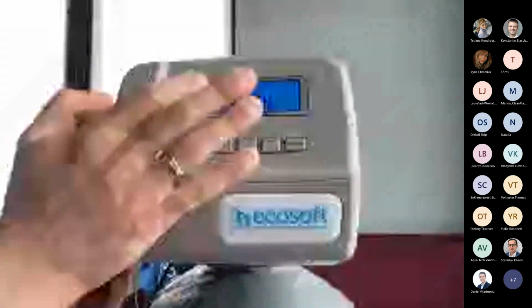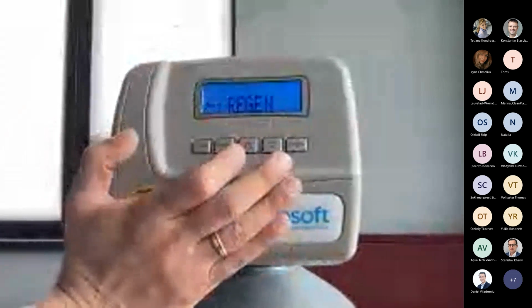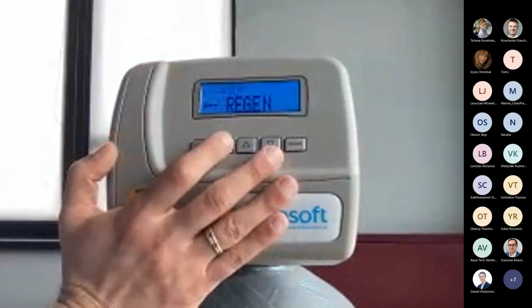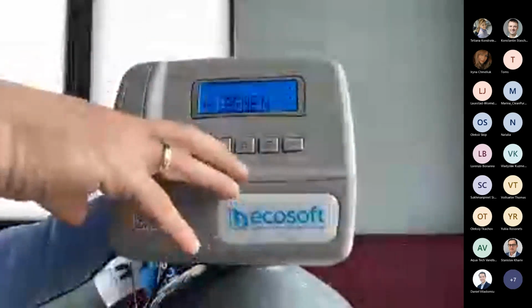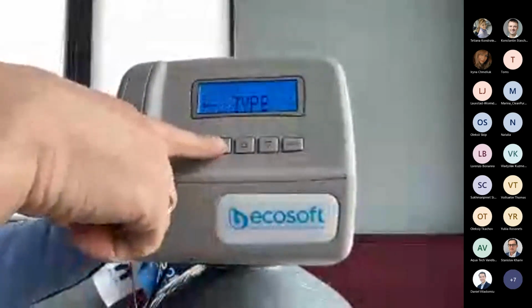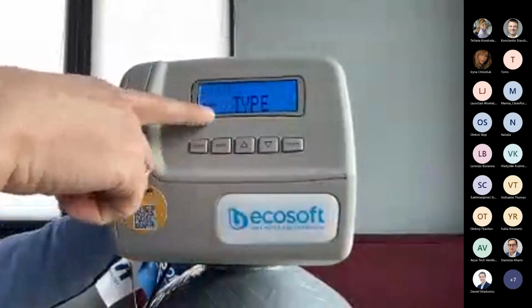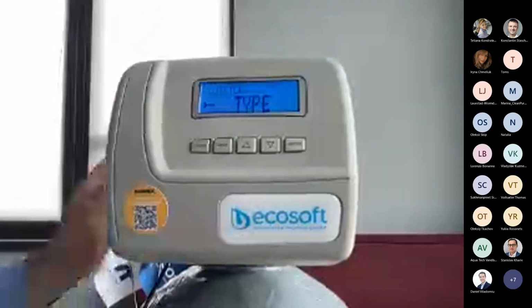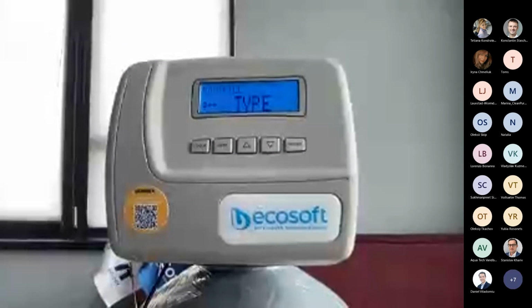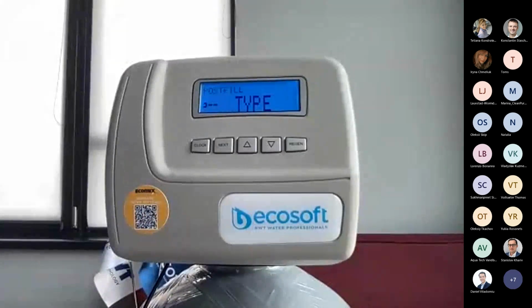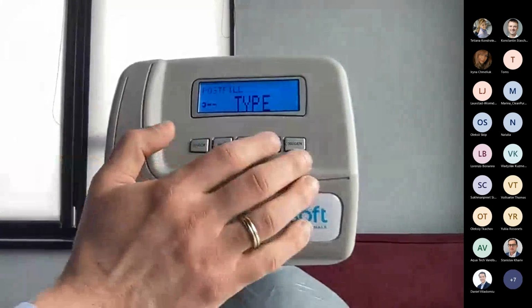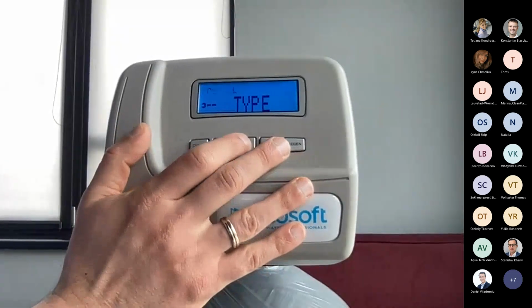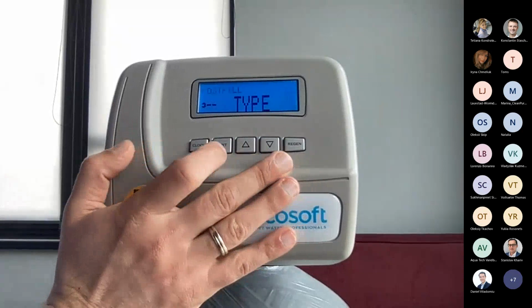So even if you would put upflow here, it would not change anything. This is just for the settings of the upflow valve, because the PC board is the same for both upflow and downflow valves. Then you can select between post-fill and pre-fill. So you could actually fill the water to the brine tank before regeneration or after regeneration, and it depends on the application.